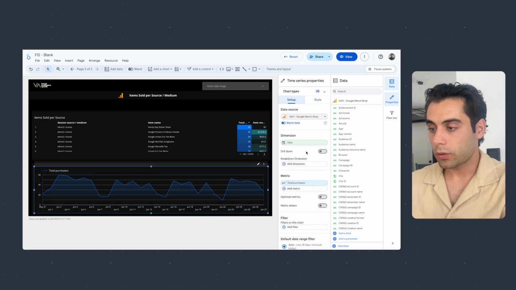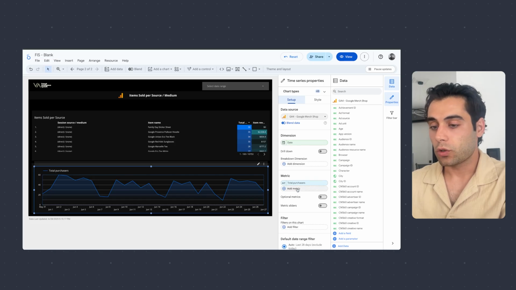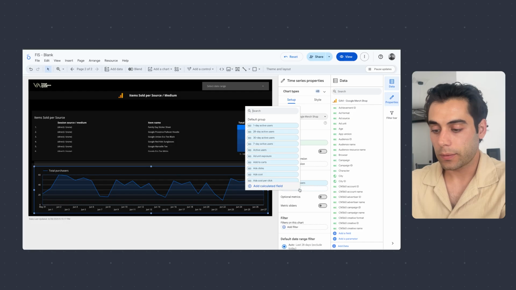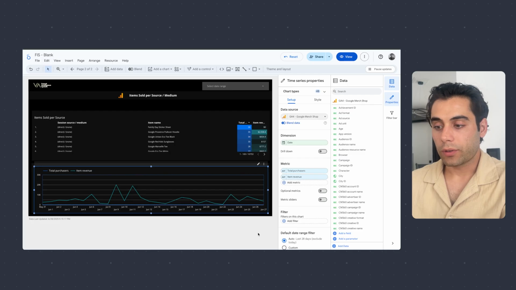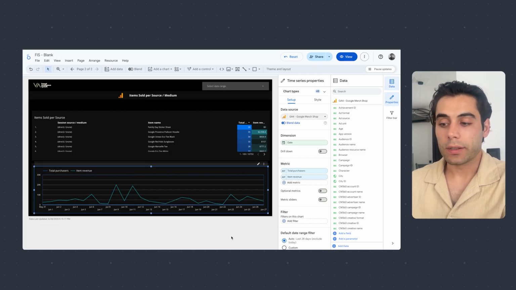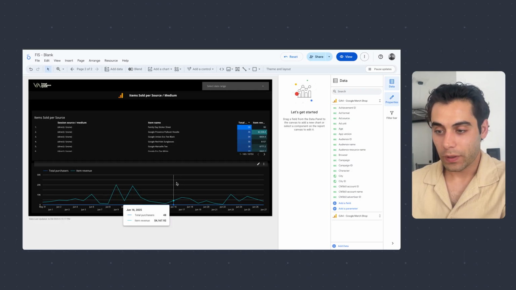And what we want to do is, you see that the dimension is automatically added because it's a time series chart and the dimension is date. So we want to add a second metric over here that tells us the item revenue. If you have tried to do this in Google Analytics, it's not that easy, and you see here that it's just a drag and drop basically procedure.